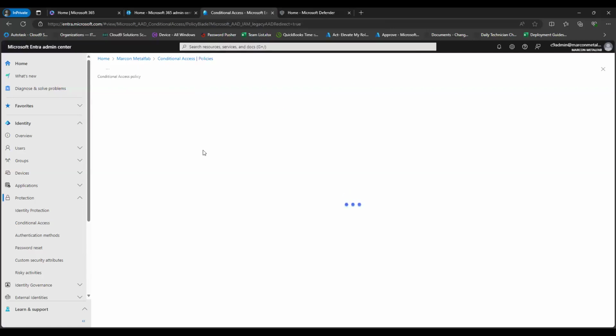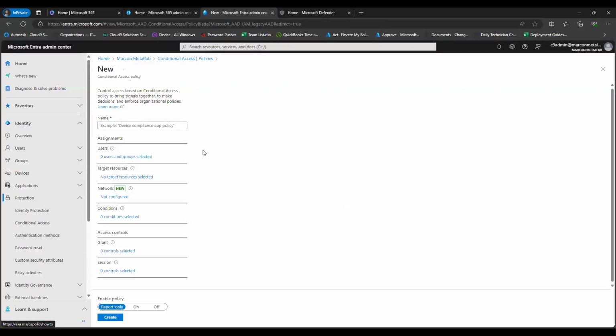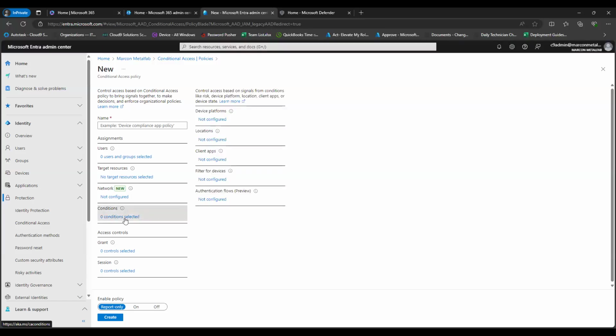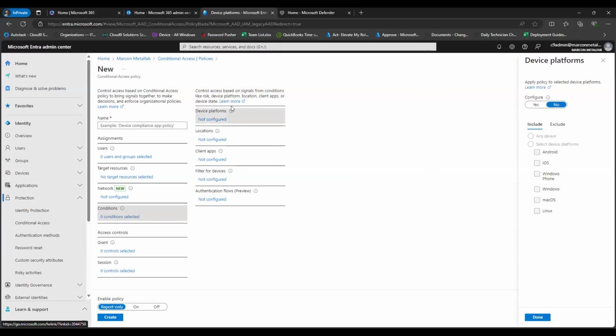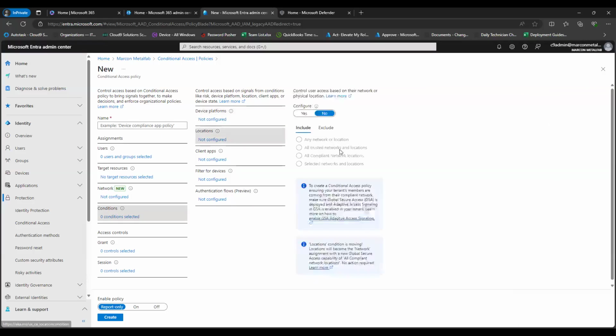Now let's see what all things are here. Target resources, users, network, condition, access control, session. Okay, can you go to conditions? This one, yeah. Device platform, location. From here you can enable it. Below locations you can see, na?